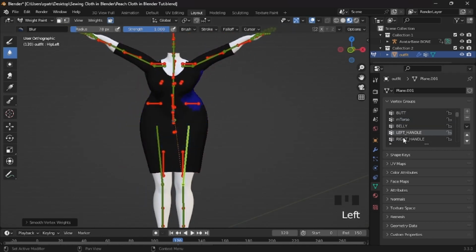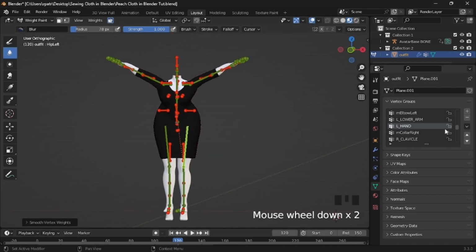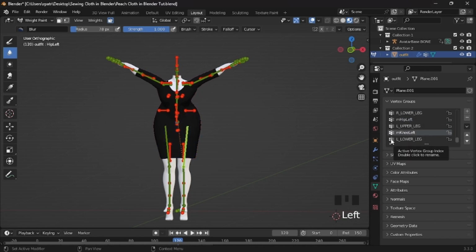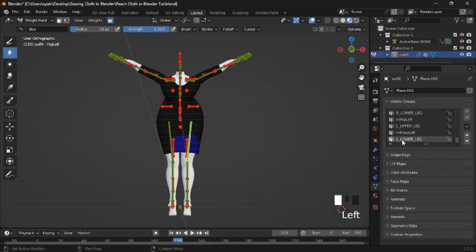belly, left handle, right handle, chest, left pec, right pec, neck, collar, clavicle, shoulder, upper arm, elbow, lower arm, hand. We don't even need hand. We could delete hand by pressing this minus button. So yeah, there you go. I'll move this hand, and so on and so on. I'm gonna leave knee, even though I don't think we got knee in there, but I'm gonna leave it.